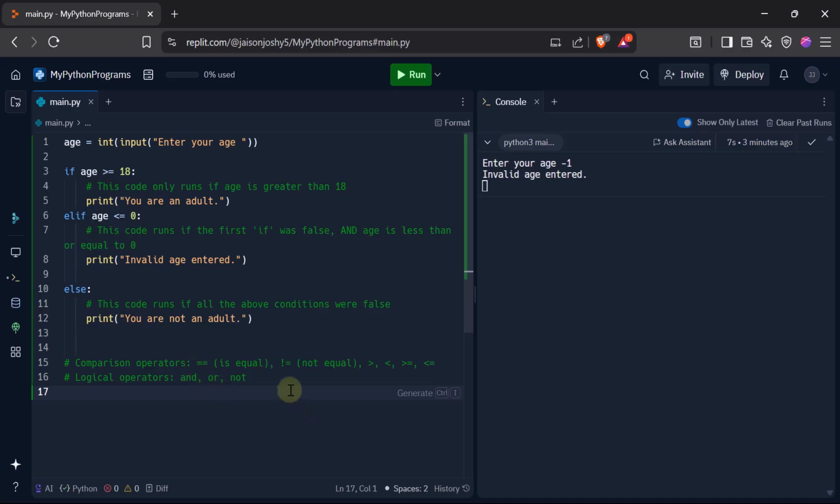Some other comparison operators are exclamation mark equal to, which stands for not equal to. If I want to check if A is not equal to B, I will write A exclamation mark equal to B. Then similarly we have greater than and less than, and if you want to check if something is greater than or equal to, or less than or equal to, you can use these. We also have logical operators called and, or, not, to perform and, or, and not operations, and these are called logical operators in Python.